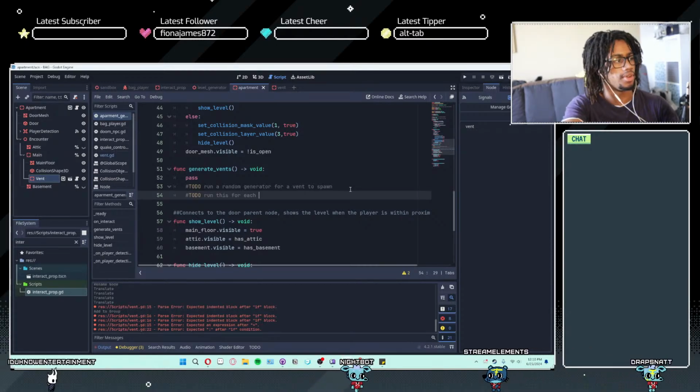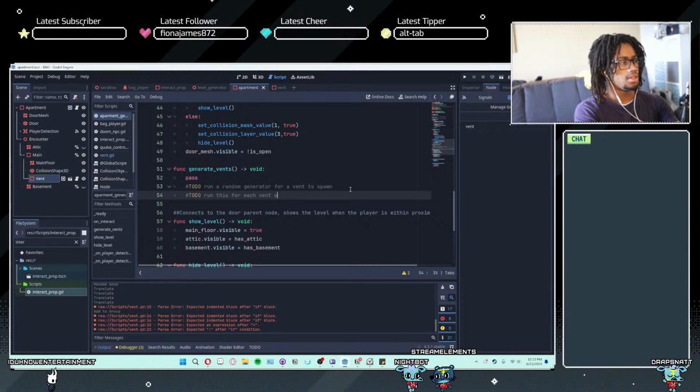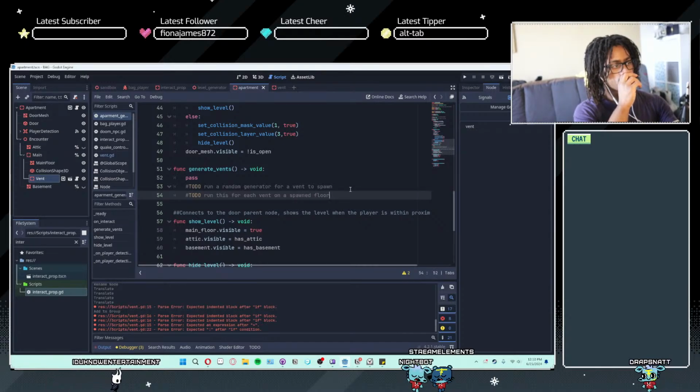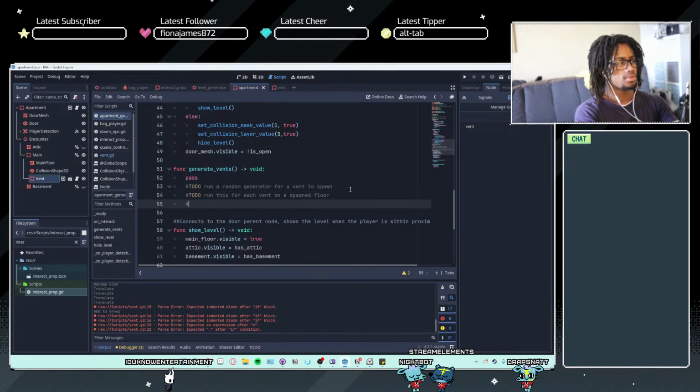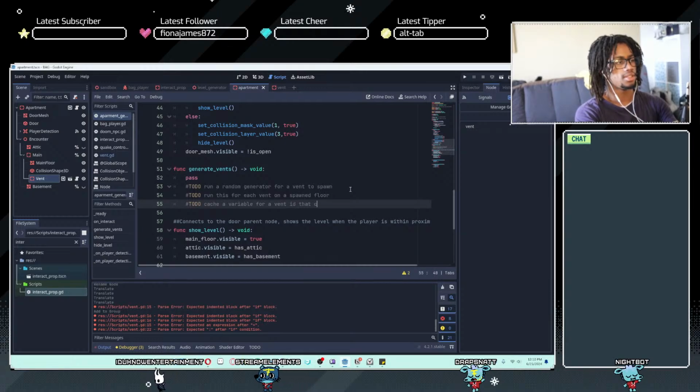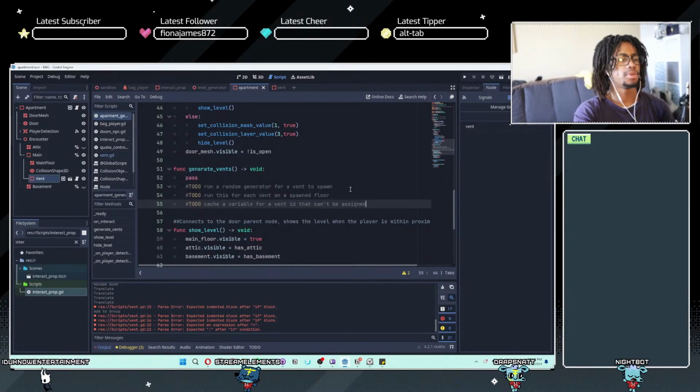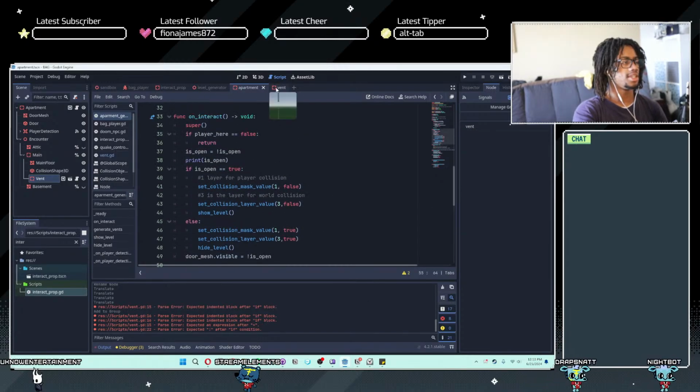Run this from each vent on a spawned floor. To do: let's see, cache a variable for a vent ID that can't be assigned. All right, so that's the next step that we're gonna have to do, which is making sure that the vents can't lead back to themselves.